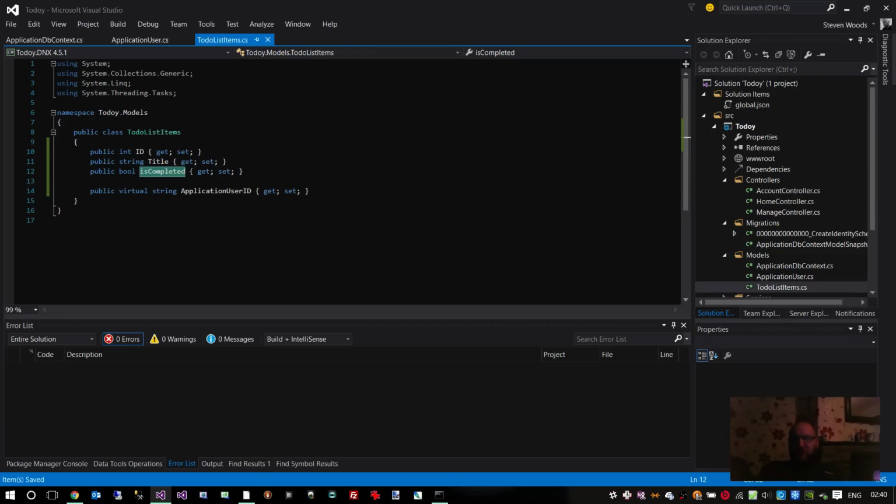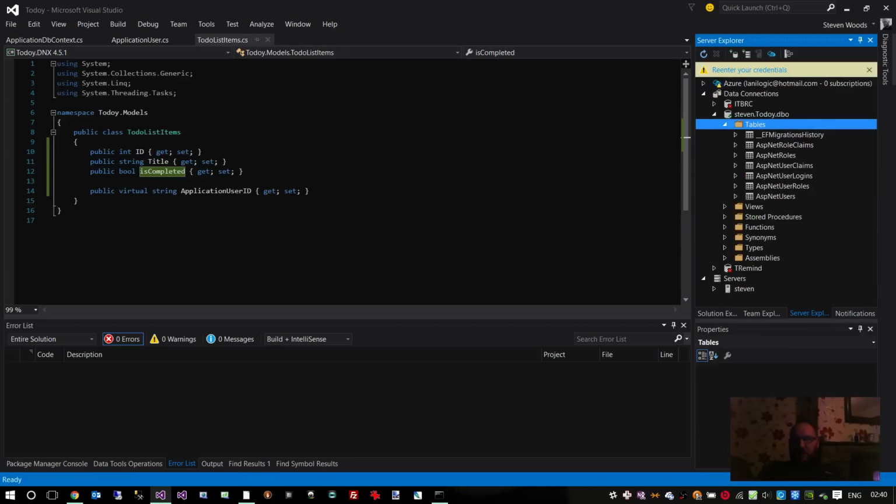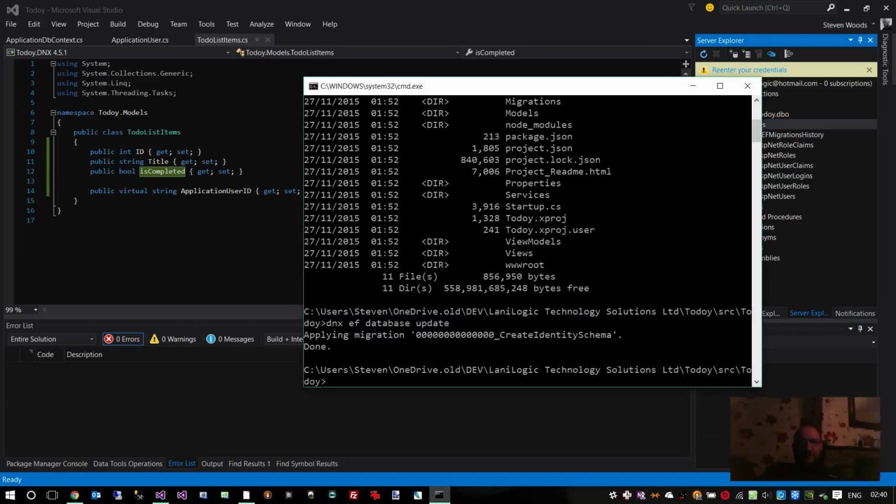So what we need to do is scaffold that and create the tables in our database. So if we look at our Server Explorer, we can see we've got the Entity Framework database stuff all set up. We've got all those tables. Now we need a table for our to-do list items, and the way we do that is we go back to the command line, we add another migration.